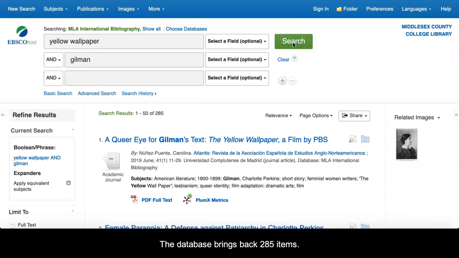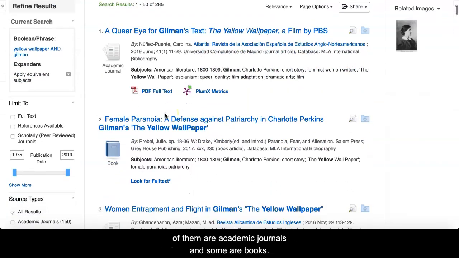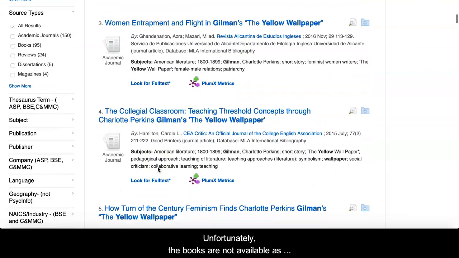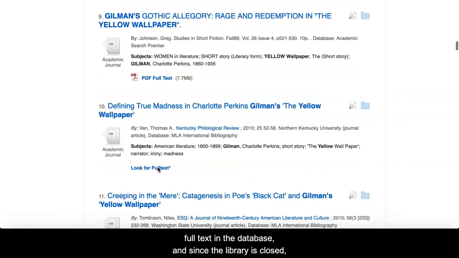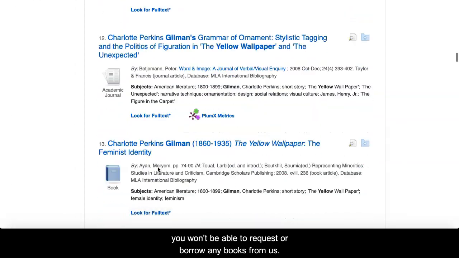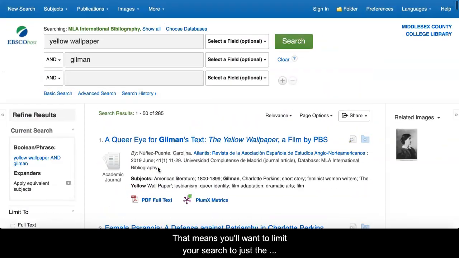The database brings back 285 items. As you look through the results, you can see that some of them are academic journals and some are books. Unfortunately, the books are not available as full text in the database, and since the library is closed, you won't be able to request or borrow any books from us. That means you'll want to limit your search to just the academic journals.